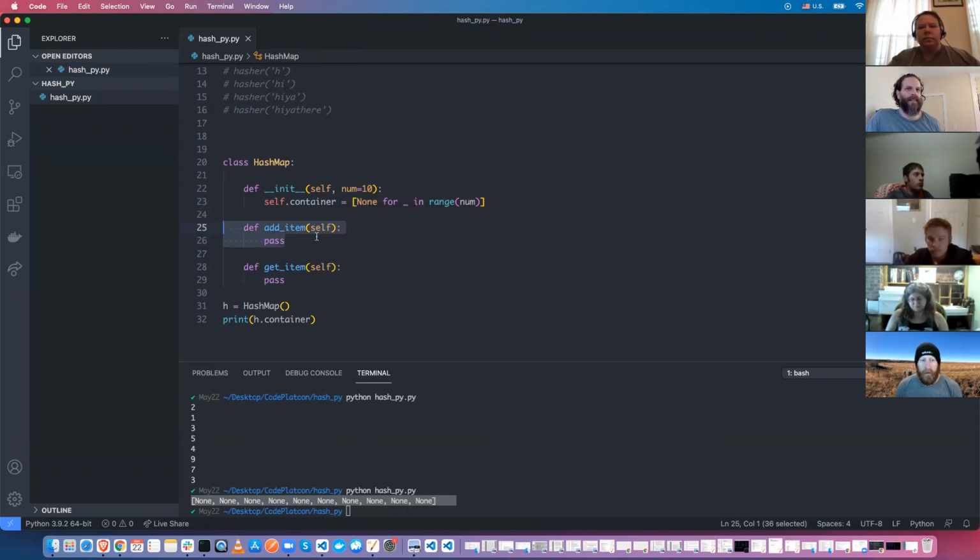So what are we going to need to pass to add item? If we want to add key value pairs, if we're adding key value pairs, doesn't container need to be a dictionary? Well, we're making a dictionary. Oh, okay. We'd want to pass the value, right? Then we would derive the key using the hasher function.